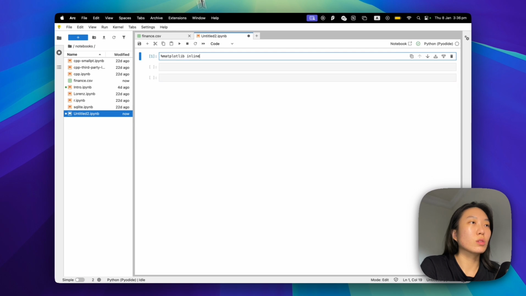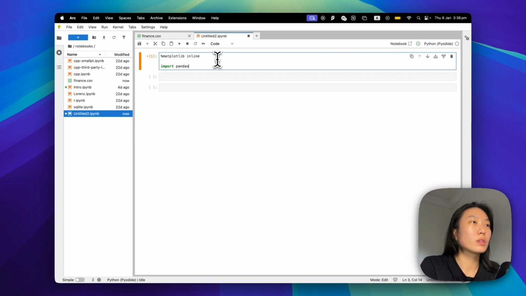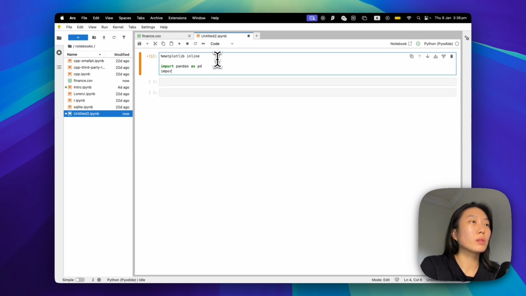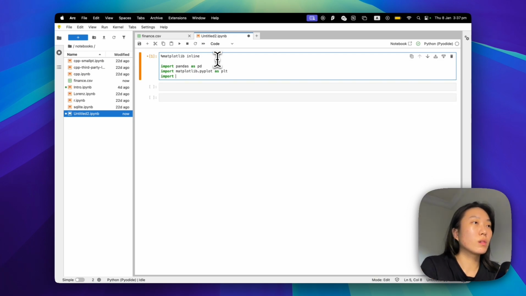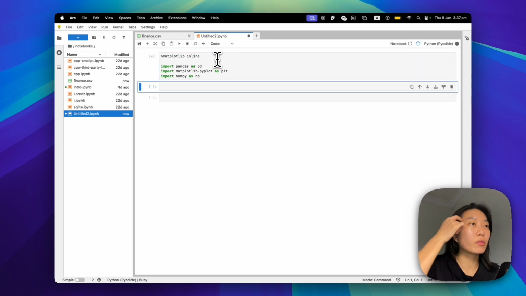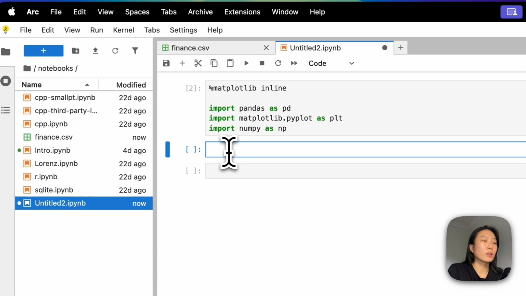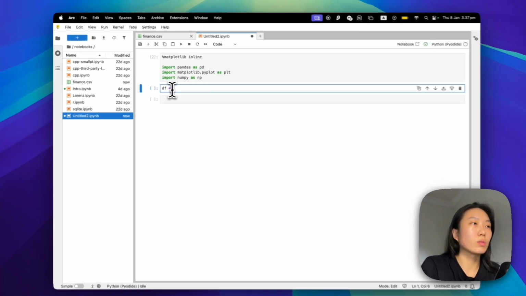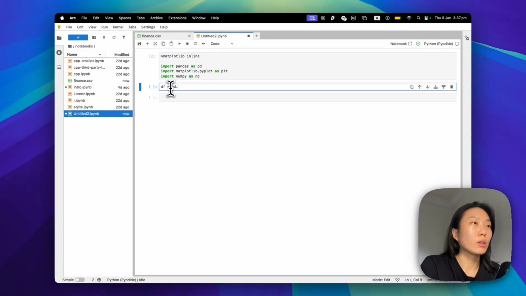Okay, so let's import pandas, matplotlib. Okay, now I've imported the libraries. I'm going to import the dataset into here. So I'm going to put it into a data frame and then use pandas to read the CSV file. And the name would be finance.csv.